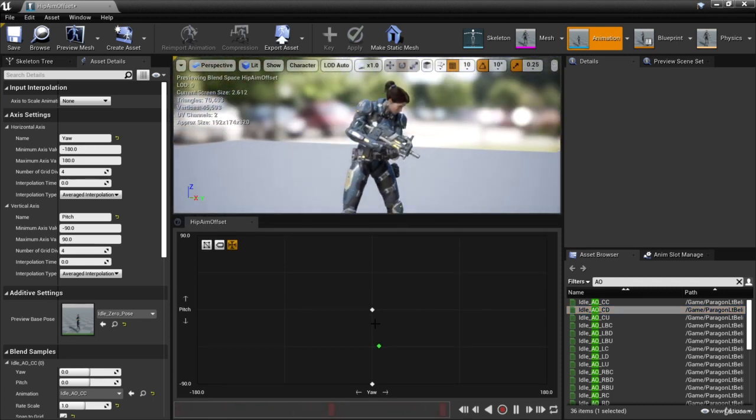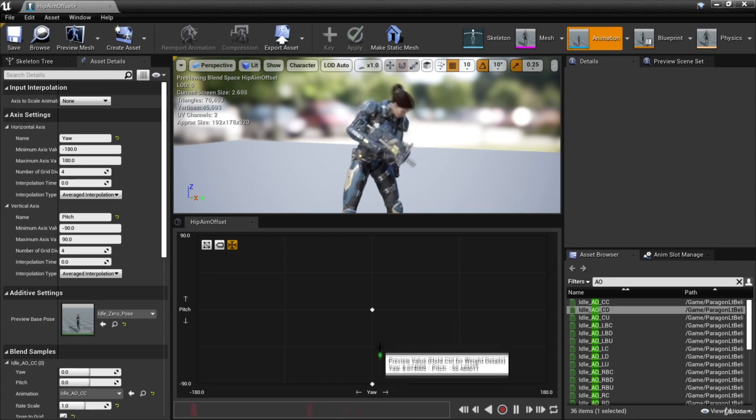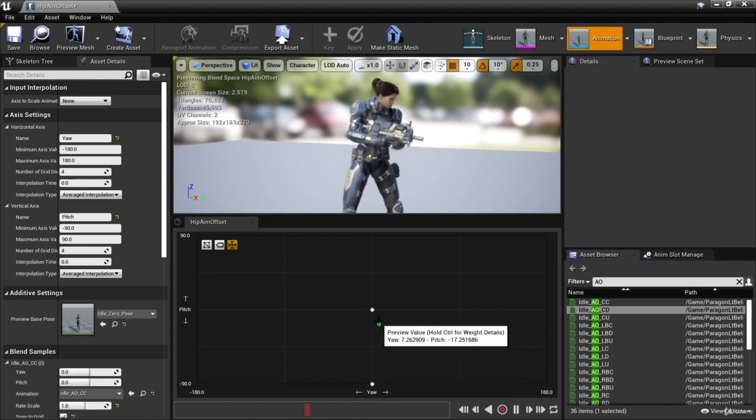You'll see that she starts looking down as we hold shift and drag the mouse down towards the bottom here. And so you can start to see how these additive animations work. It's adding on to the base pose by having her rotate down.